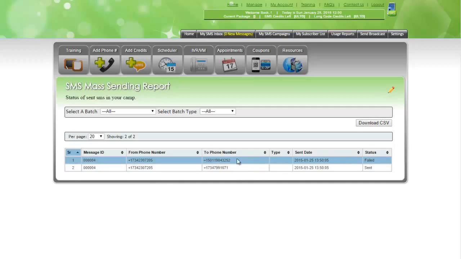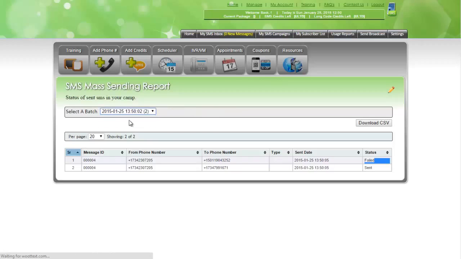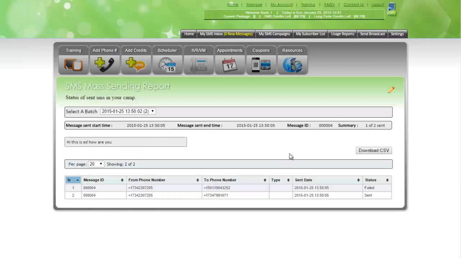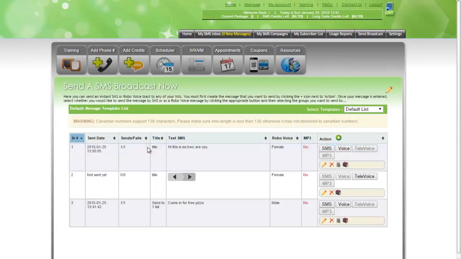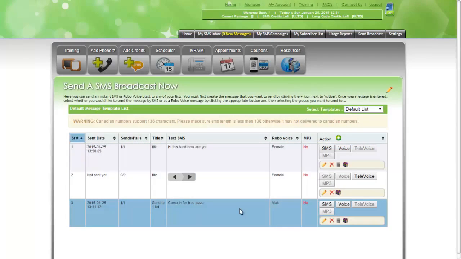In this case, we had the fake number here, and this one has failed. We could also determine the batches. Now batches are sent out based on when you send it. Let's say this was an offer that's going to go out on 2 different days. So we send it on Monday, and then we send it out on Thursday. If we click on this, it'll show each batch in that particular send.